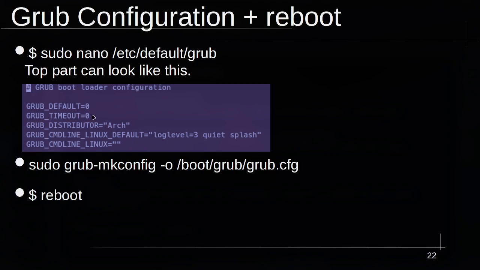Now, the top part, I'm not saying you should remove everything else. This is just the top part. This is all you need to edit. There's one character that you change. You see GRUB_TIMEOUT? Okay. I think it would be 5 by default. You just change that to 0.